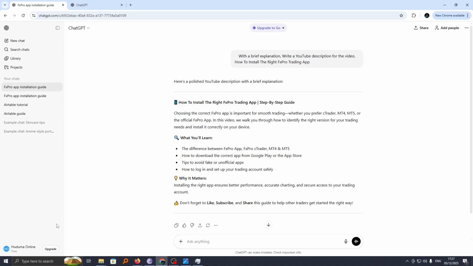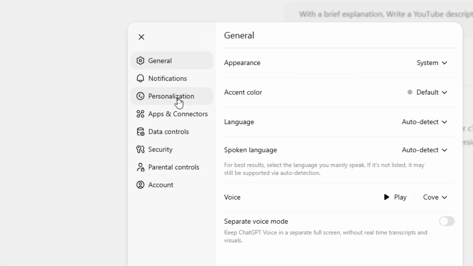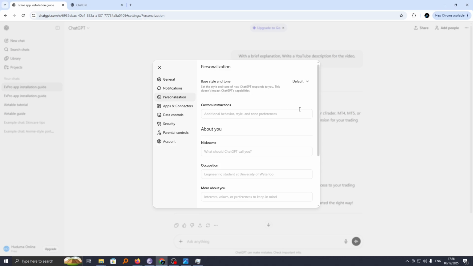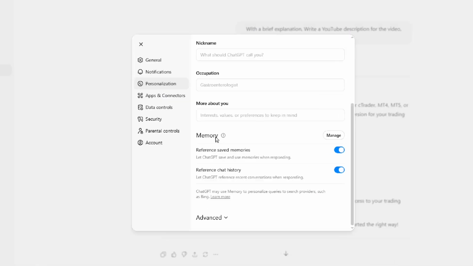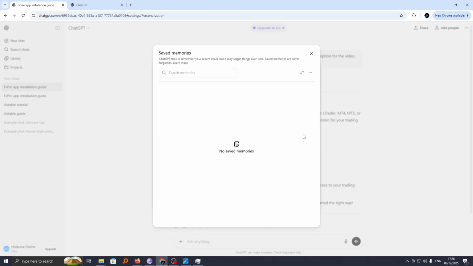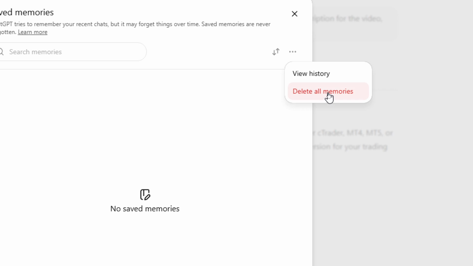Also, you may want to go ahead and free the memory. To free the memory, again go to your account name here and then choose settings, and under settings, go to personalization, and under personalization, scroll down until you find memory. And you can see memory is here. Go to manage, and under manage, you should be able to see anything that you saved or the status of your memory here. To clear your memory, click on these dots and then choose delete all memories.